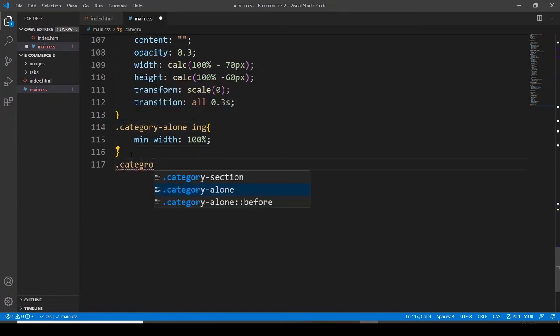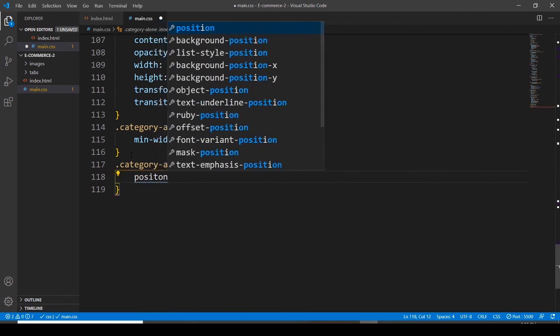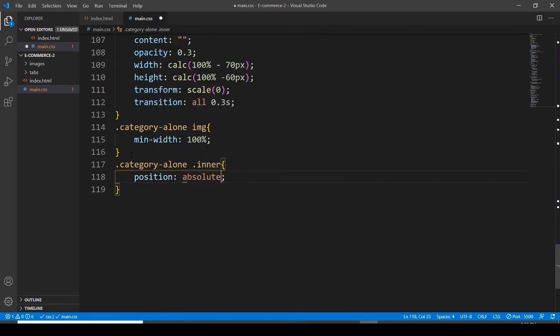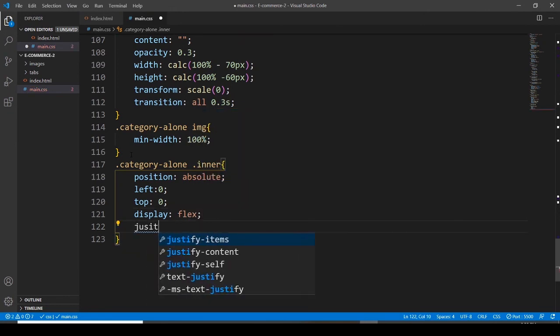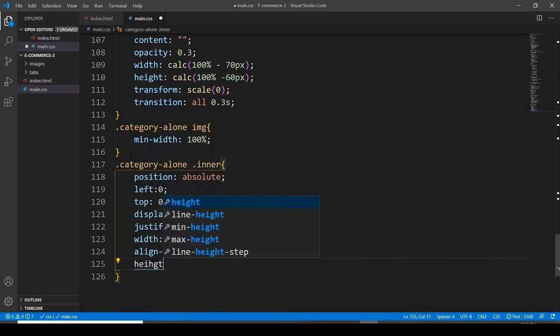category alone with inner class, and the position is going to be absolute, left is 0, top is 0, display for this is going to be flex, justify content center, width is going to be 100%, align items center, height is going to be 100%.